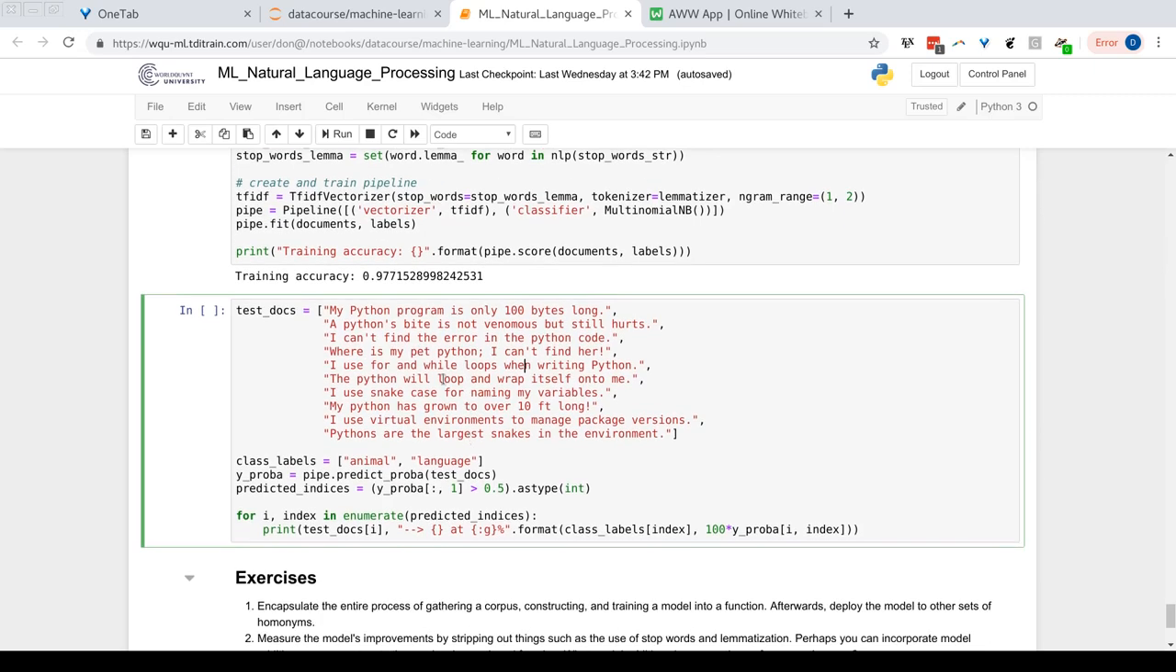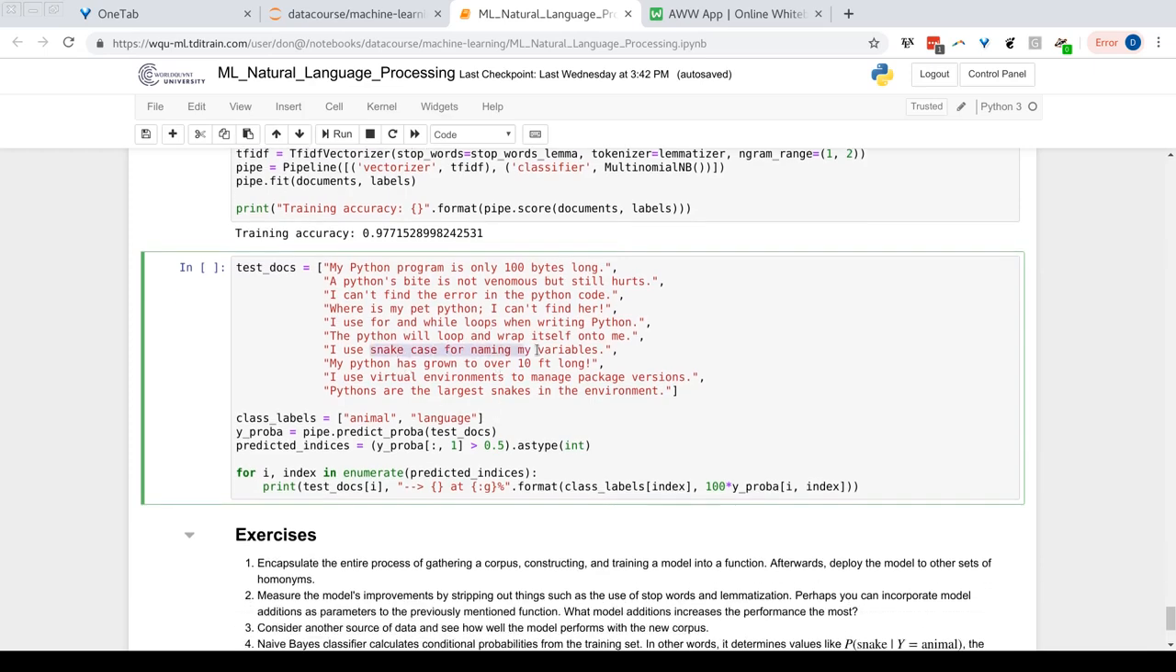Notice I like to do some clever things here. Let's see how it treats the word loop. Maybe that will confuse it. So: I use for and while loops when writing Python. And then for the next one: the Python will loop and wrap itself onto me. This is going to be an interesting test case. I use snake case for naming my variables. We understand here that this is Python, the programming language, but let's see if our model gets tripped up by the word snake.